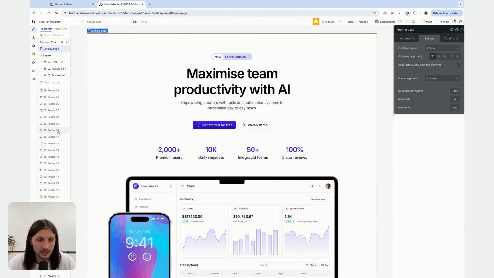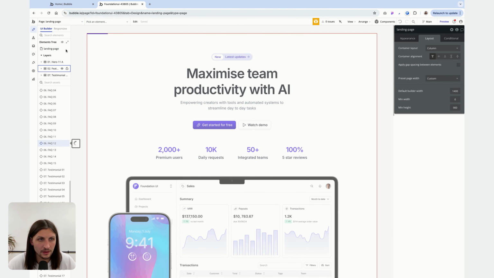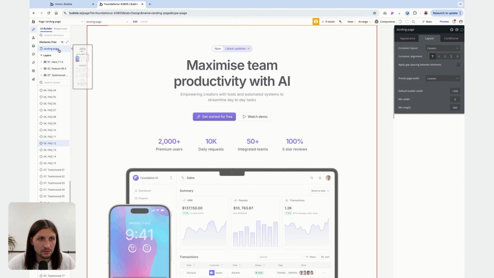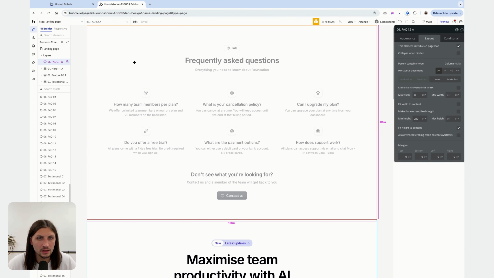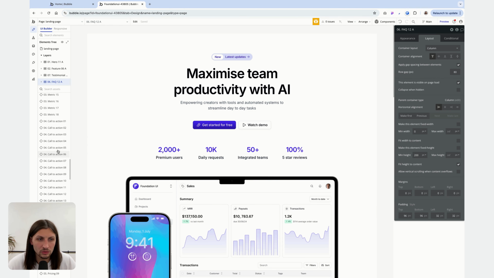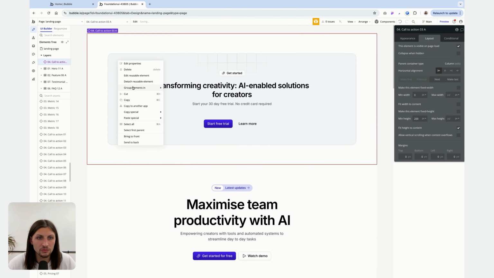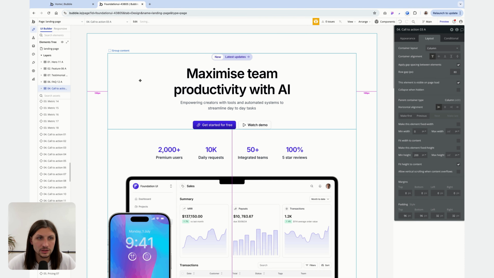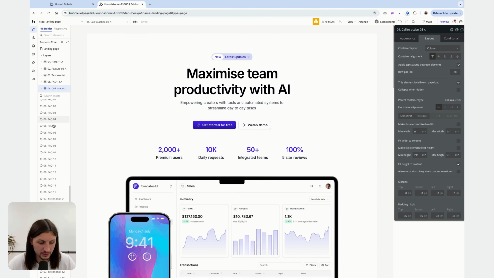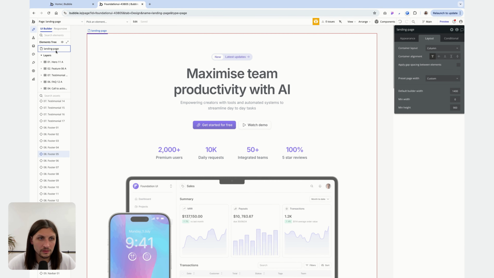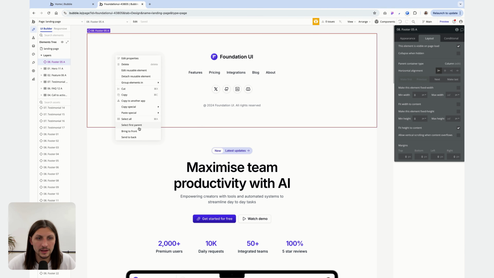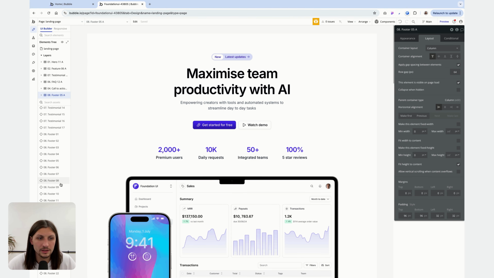Come down, I'm going to grab an FAQ. Drop it onto the page again. Right click and detach. I might grab a call to action. Drop onto the page, right click and detach. That will drop to the bottom. And finish with a footer. Footer number 5. Right click and detach reusable element.